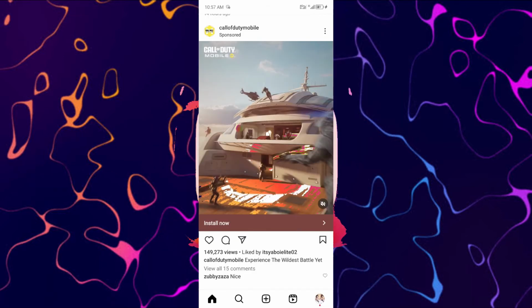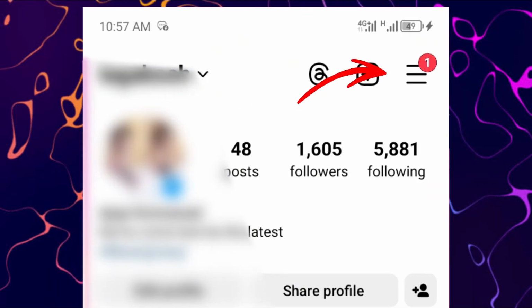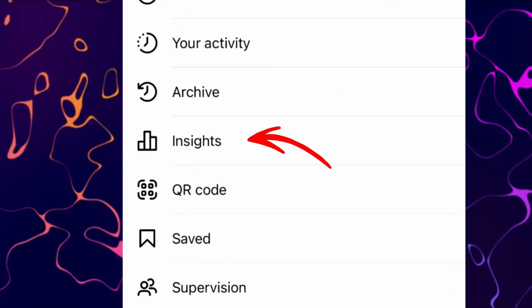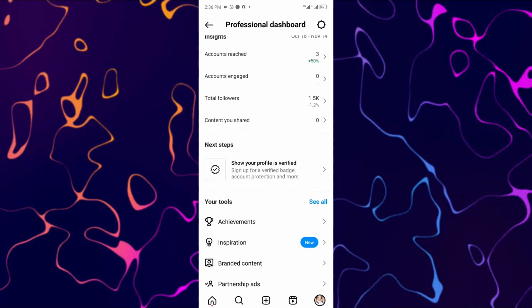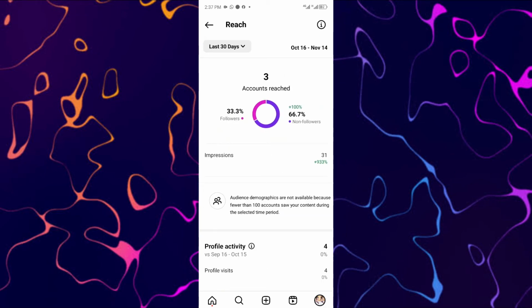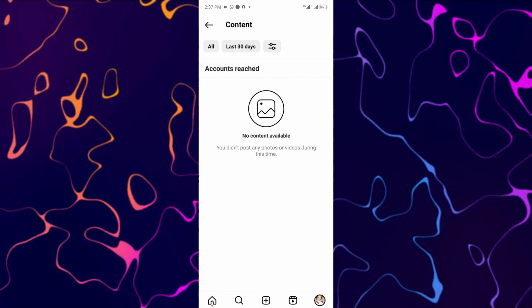To do so, go to your profile screen on Instagram. Tap on the 3-line menu in the top right corner. Select Insights from the menu options. Here, you can view how many users have viewed your account, engaged with your account, and the total number of your followers. You can also see insights into each of your posts.